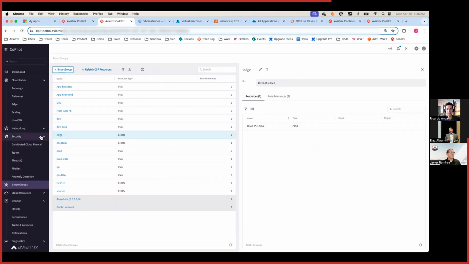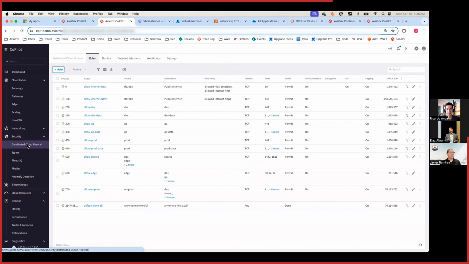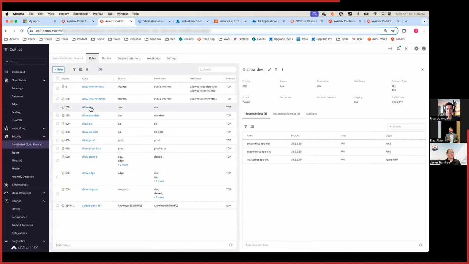Now, once you have the smart group created, then you go to distributed cloud firewall and you start creating the policies. This view basically looks like a firewall, and it is a firewall, but instead of using IP addresses for source and destination, now I'm using the smart groups that I went through in the previous step. So for example, if we look at one of these rules, I can see that the source is dev, I see all these resources, and the destination is also, in this case, dev, because I have resources in Azure and AWS, so I'm allowing the traffic and the communication between them on port TCP 443.